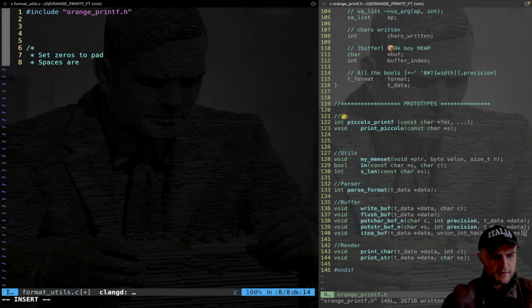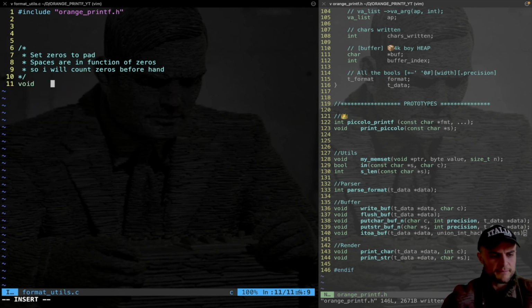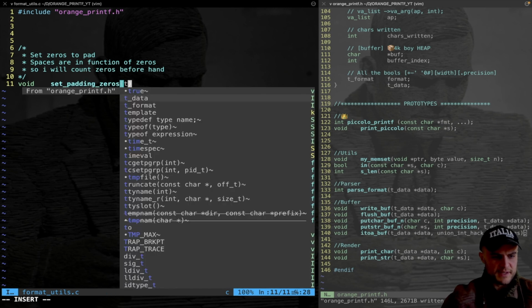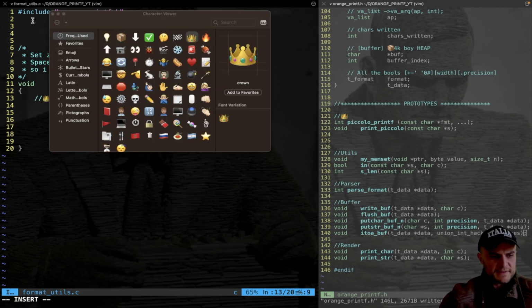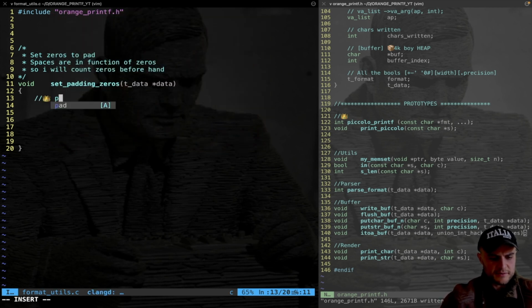Spaces are in function of zeros. So I will count zeros before end. All right, something like that. So it's going to be void set padding zeros, type data, pointer data, like this. So we have that precision is the king regarding the zeros. So precision is the king of zeros.